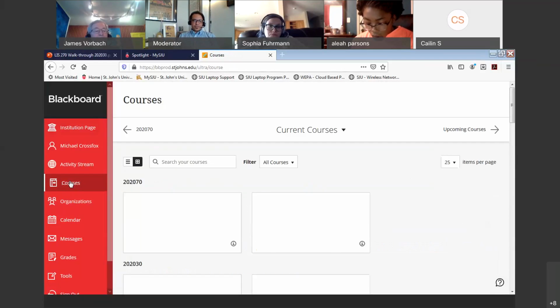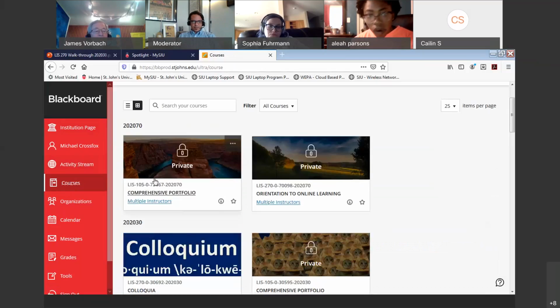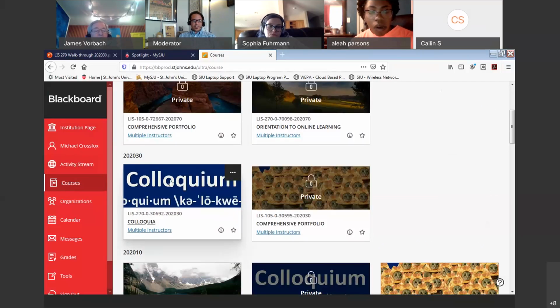All right, the left navigation menu has an item called Courses, and this is how we access the courses that we are registered for. So you'll see on this screen the courses are arranged by course term. So 2020-70, that's the fall. That's the courses that I'll be working on in the fall. But right now we're entering 2020-30, which is our code for the summer of 2020. And we're talking today about Colloquia.